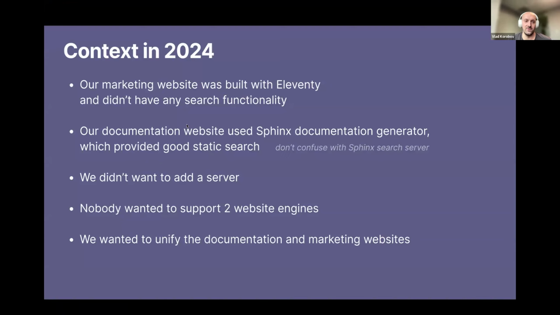The marketing website was built with 11ty and didn't have any search feature. The documentation website was built with the Sphinx documentation generator, which is from the Python world. It's a pretty good generator, but it's not new, it's not shiny, and I don't want to support two systems. I want to support one system.